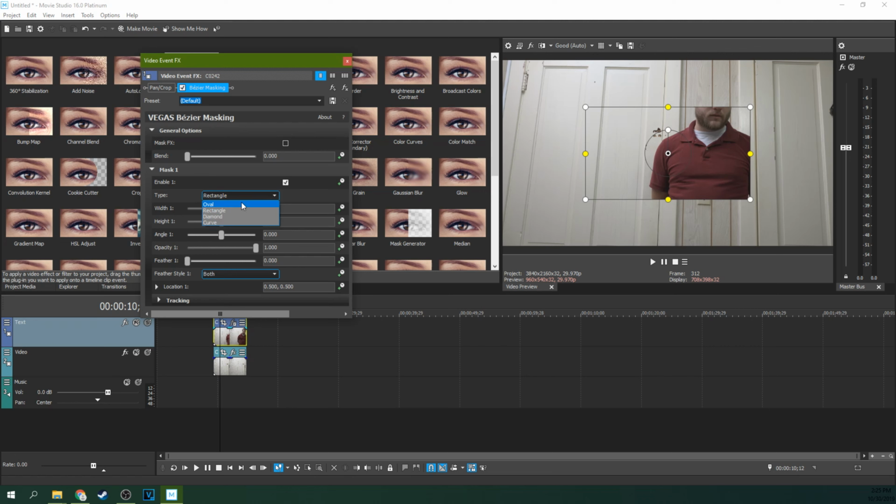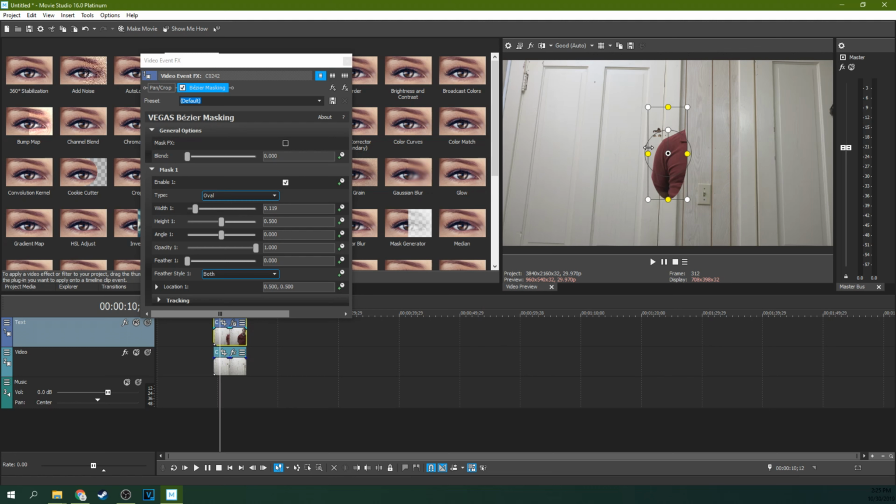First, you need to change it to oval, not rectangle, because you want the crop and the cut to be as close to what you're tracking as possible, in this case our head. So there we go. Kind of move in until it kind of cuts my head off a little bit, then move it back out.